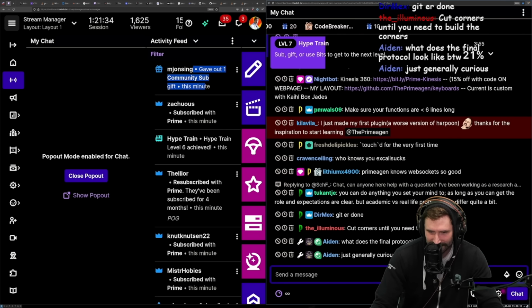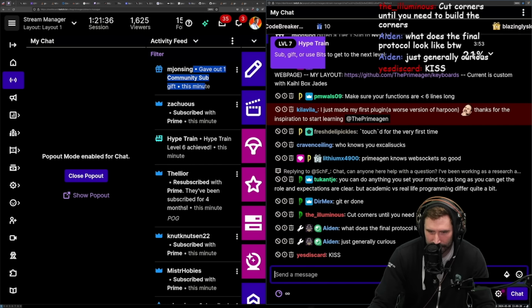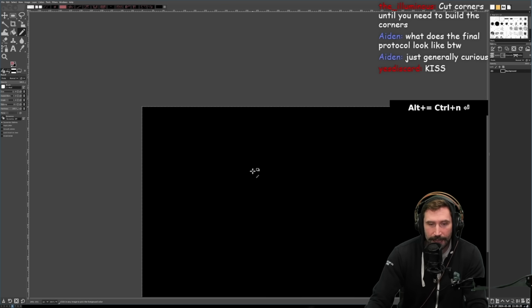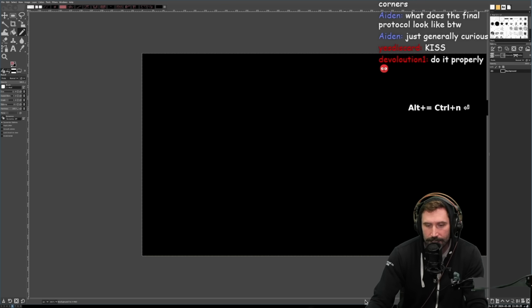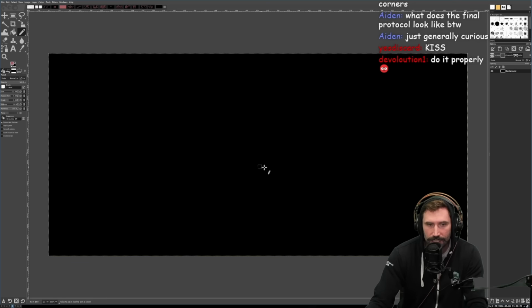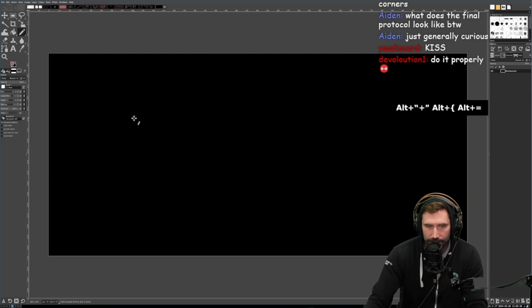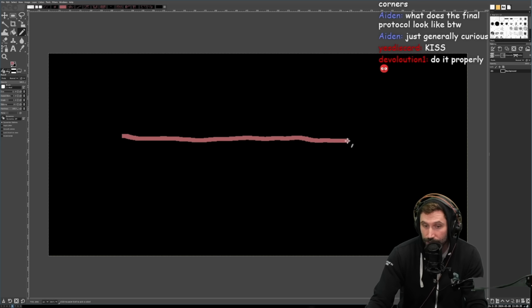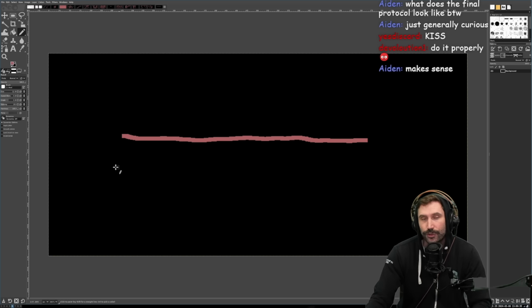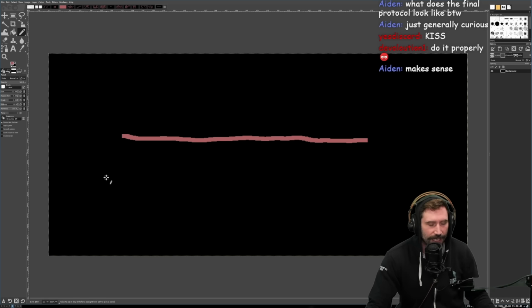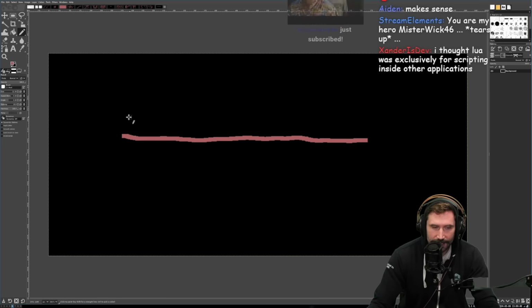What does the final protocol look like, by the way? It's very, very simple. It's extremely simple. Because I'm using Lua, you've got to remember that the concessions I've made for this protocol are largely due to me using Lua. So that's very important. That means it's a string. It's not a byte array. I don't treat it like a byte array, even though everything I send is ASCII, so technically I can. But it's Lua.